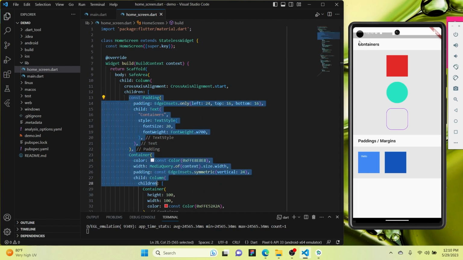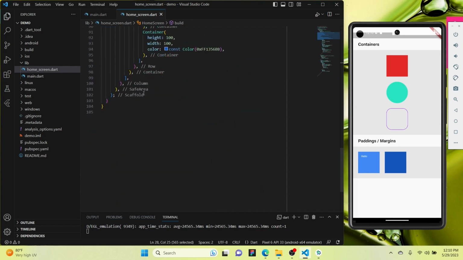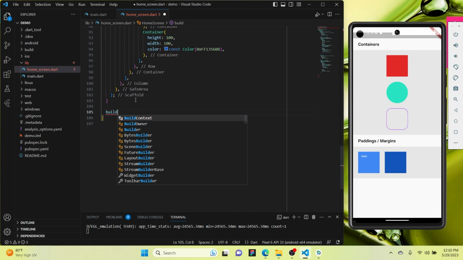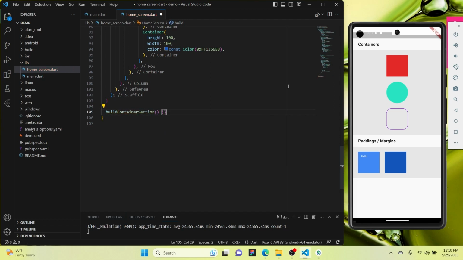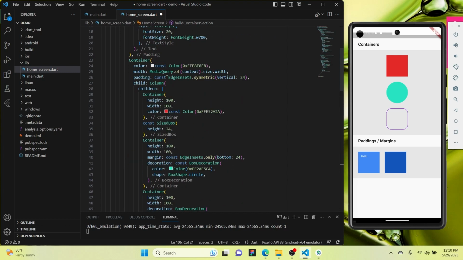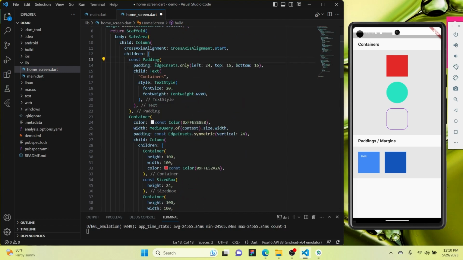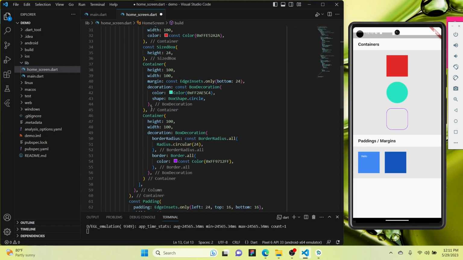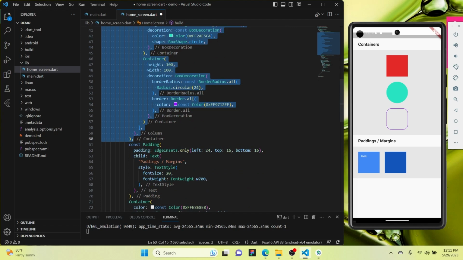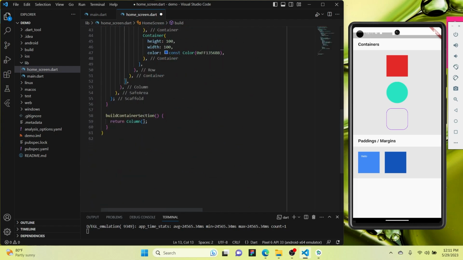take these two out. We can look at it like a section. Let's create a builder function. It will return a container section. Let's create a function here, and this section will return a column, and inside the column we'll have these two, the header container and the gray color box. Let's just copy this out and paste it here inside the children of the column.